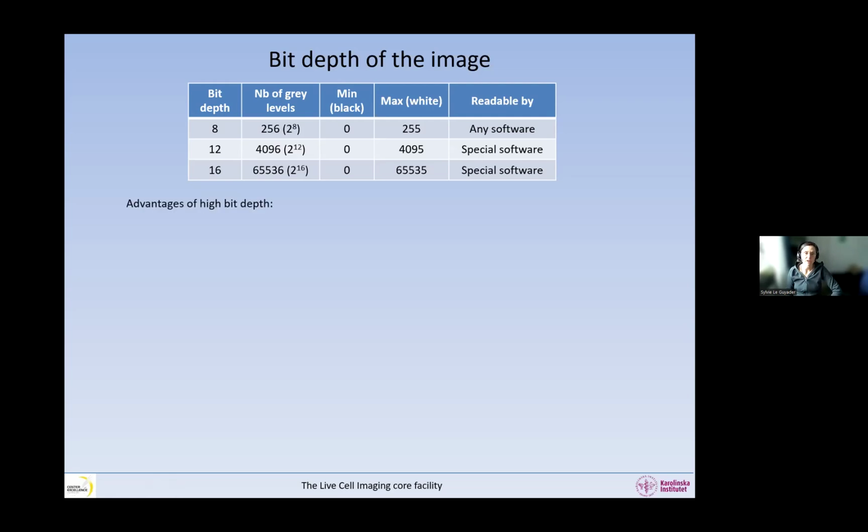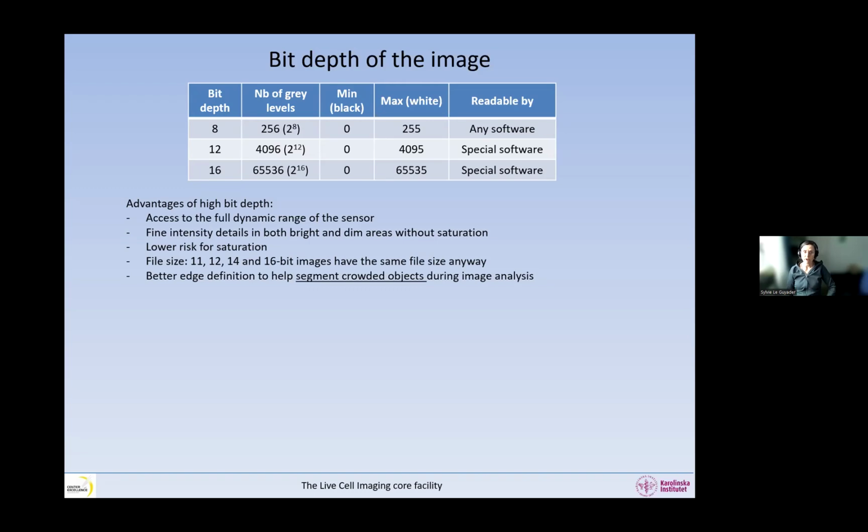So the advantages of the high bit depth are, first, that you have access to the full dynamic range of the sensor. So the maximum that the sensor can give you between the minimum and the maximum, the full range of intensities that the sensor can detect. You will get fine intensity details in both the bright and the dim areas without saturating. So there is a much lower risk for saturation when you use a high bit depth compared to a low bit depth. The file size can be very different.